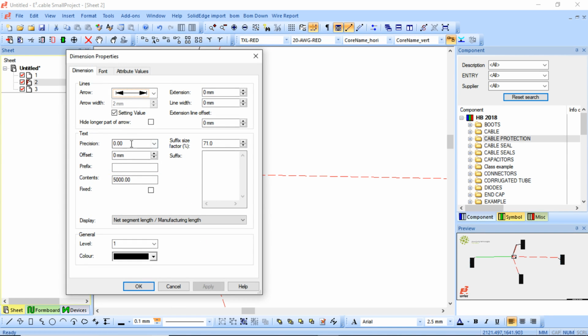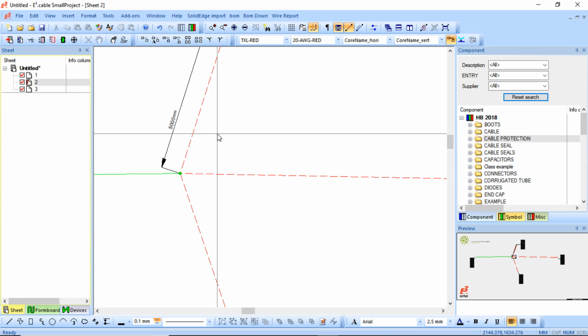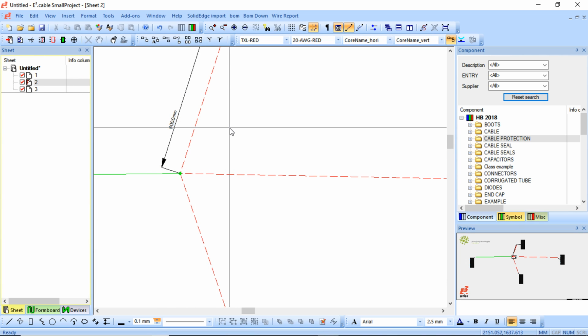I can get rid of my precision. I can put a suffix of millimeters, etc. I can change an offset. I can change the size, etc. The arrows as well, I can do the same thing. So there's a few different options, and I can do that as standard, so every time I do a dimension, it'll come automatically. That's showing me that it's a 5 meter dimension.